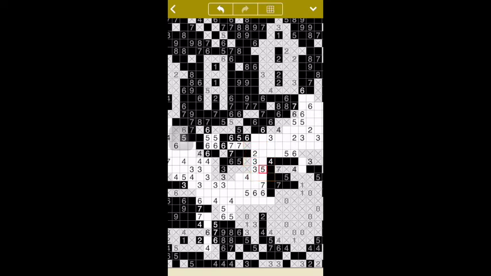Do I have anything else? Yes, 5 and 3, right? 3 black spaces here, so this one becomes black.